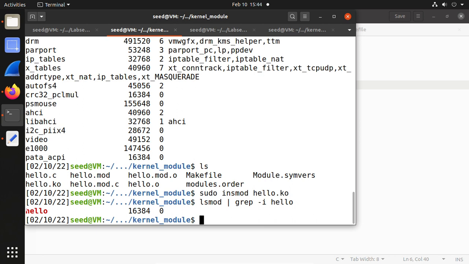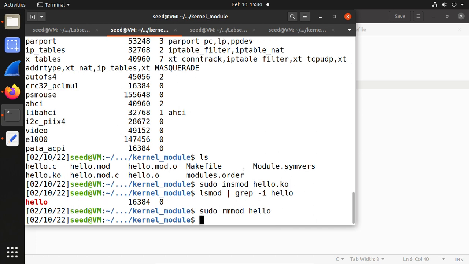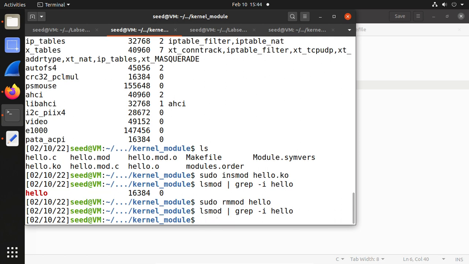Right, you see our hello module is in the list of the ls module. I just grab the hello. To remove it, sudo rm module hello, just follow the name. Okay, now it's removed. You can also double check. Right, we get nothing from that list.